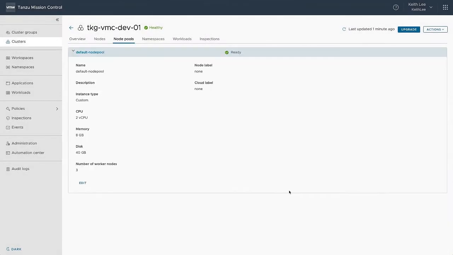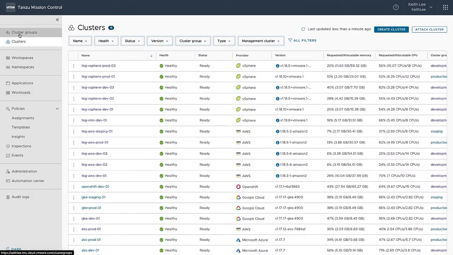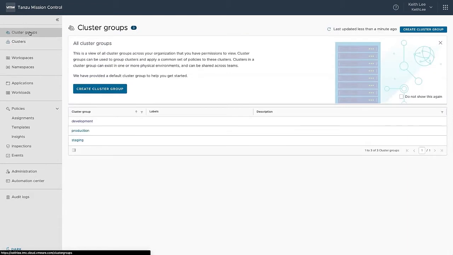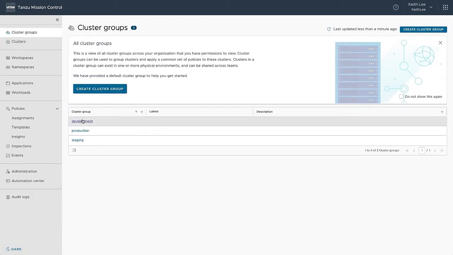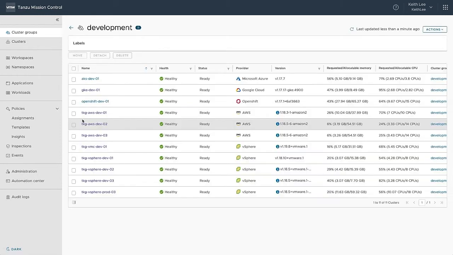Tens, hundreds, or even thousands of clusters, you need a way to easily group them. And cluster groups allow you to organize your Kubernetes clusters into logical groupings, for example, to align with business units or different environments, and apply a common set of policies to these clusters.